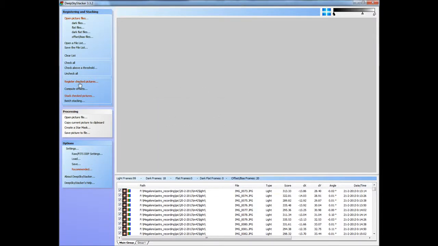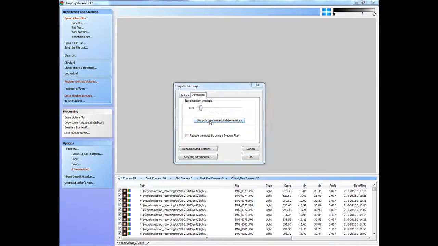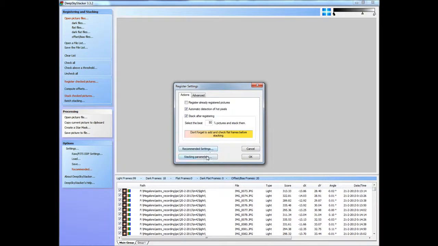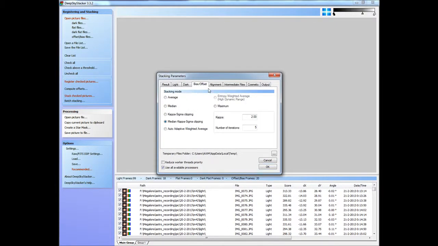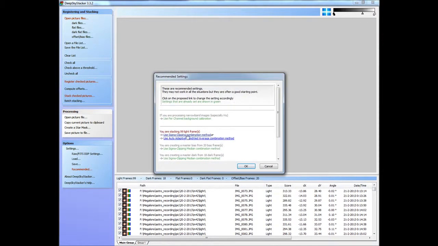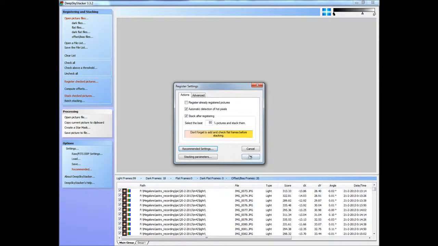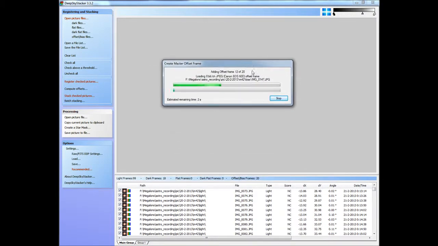Let's compute offsets, done pretty quickly, and I'm going to take 80%. We have 42 stars to align, so that's pretty good. I'm going to use mosaics, median clipping, yes. And I'm going to use sigma clipping. And okay, summary, okay. Now we're stacking, and this is going to take a minute.